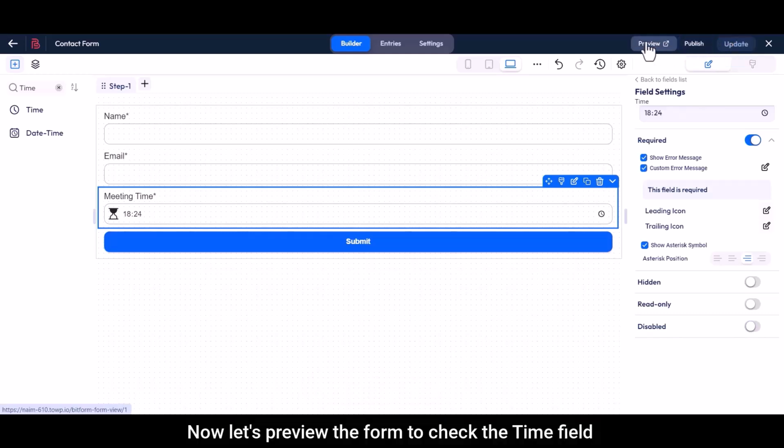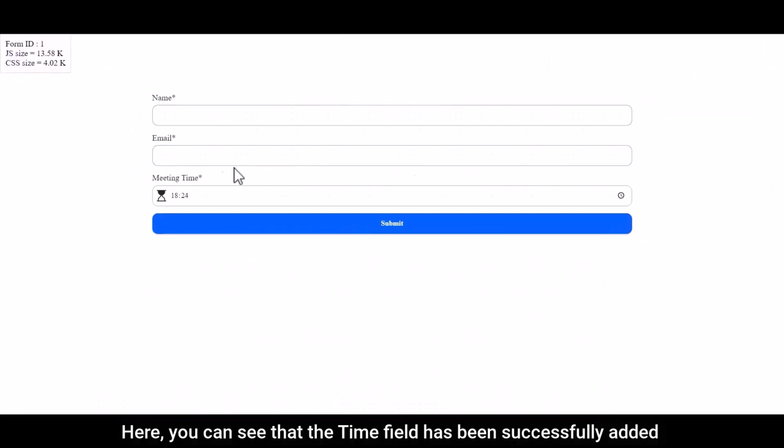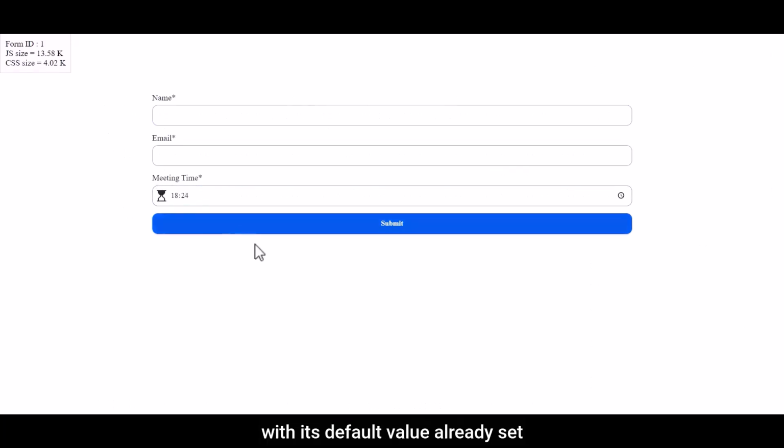Now let's preview the form to check the time field. Here, you can see that the time field has been successfully added with its default value already set.